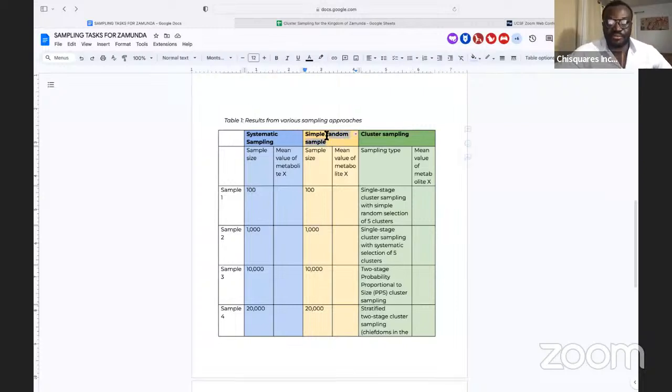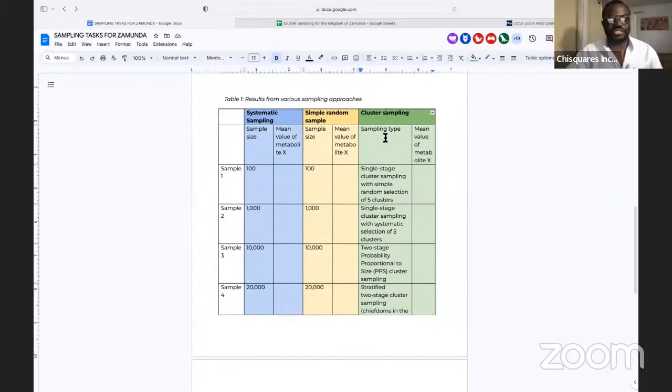The second column will be based on simple random sampling. And then the third set of columns will be based on different types of cluster sampling. We're going to do a single stage cluster sampling with simple random selection.